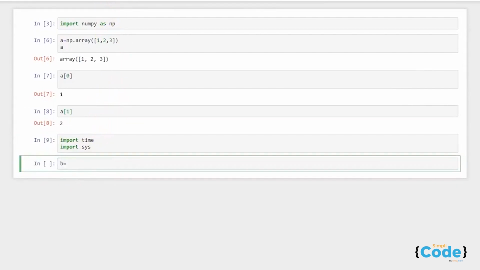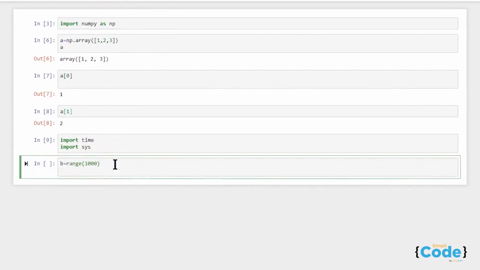And so we'll do b equals range of 1,000 is fine. And so that's going to create a list of 1,000, 0 to 999. Remember, it starts at 0 and it stops right at the 1,000 without actually going to the 1,000. And let's go ahead and print. And we want sys.getsizeof of. And we'll pick any integer, because we have 0 to 1,000.